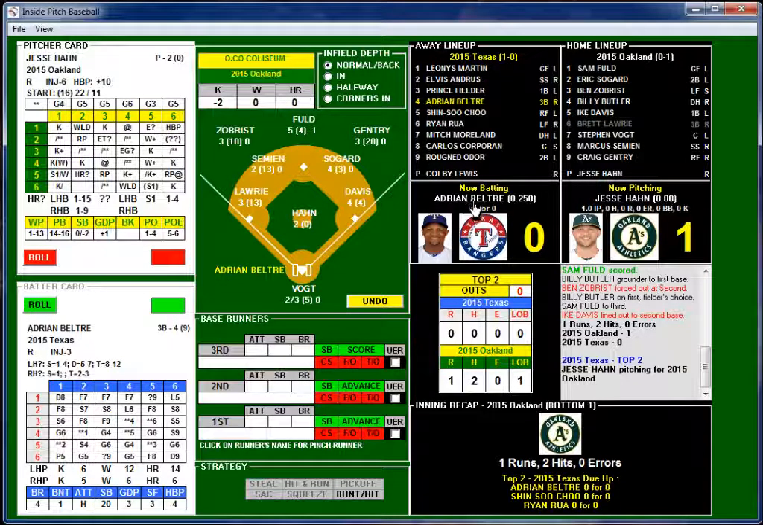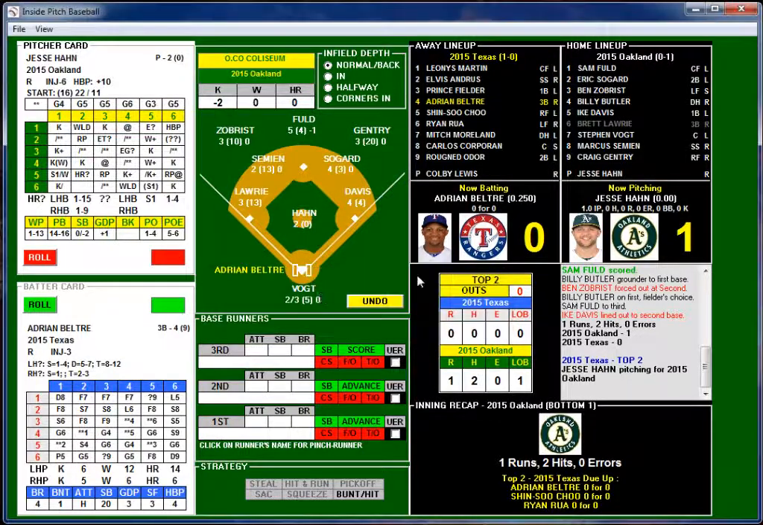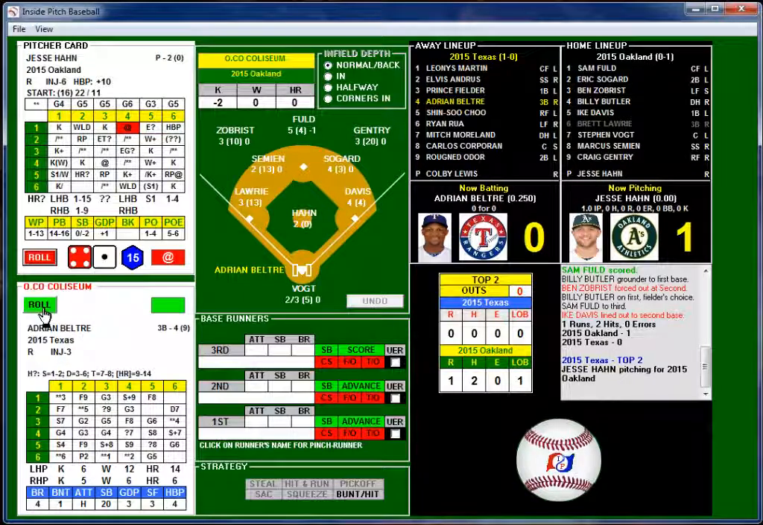All right, Adrian Beltre. This is his second game. He's had 4 at-bats. He scored an RBI, .250 average. In real life, 143 games, 83 RBIs, 18 home runs, 1 stolen base, .287 average. Let's see if Beltre can do something with Jesse Hahn's pitch. 41. Well, we get to check out O.co Coliseum.